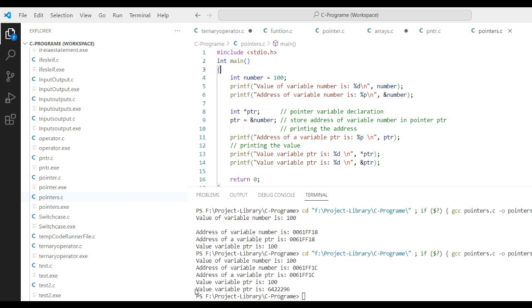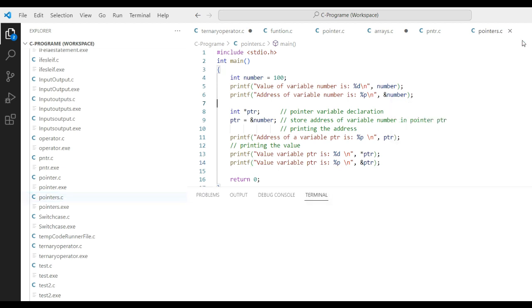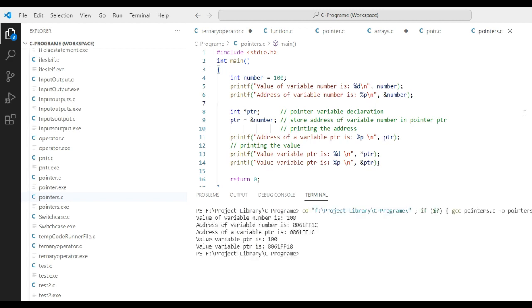So you can see in the last line, value of variable pointer is here printed with %d, so it will give some wrong information. For the address we put %p here. Run it again. So you can see in the last line, value of pointer variable ptr is this one. So that is how we define the pointer.